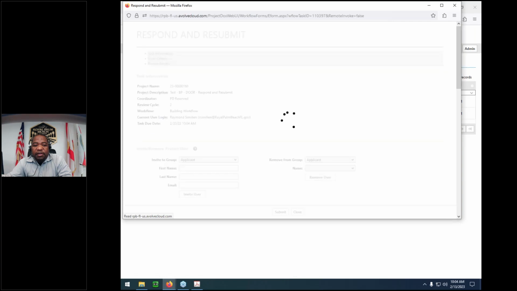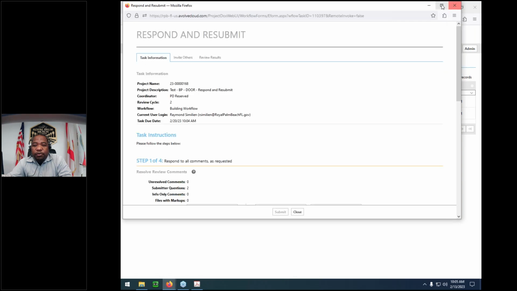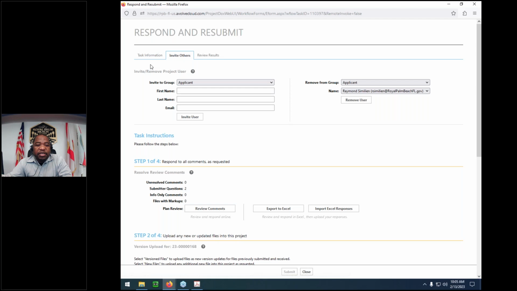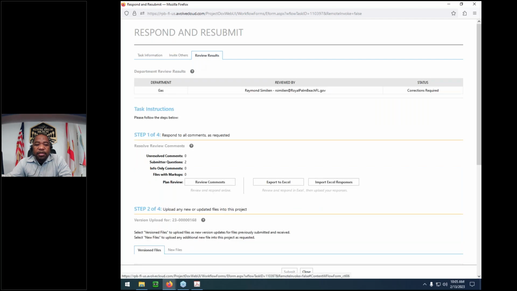Simple enough. You click on the task and that accepts it. It opens up the window. If I open up here, it still gives me additional opportunities, there's the task information and there's invite others. If I didn't invite others previously, I still have another chance on the respond and resubmit. And also right next to it, there's a review results tab. If you click on the review results tab, it will tell you all of the departments that have reviewed your project and the status. Right here is from the gas department, and the status is corrections required.